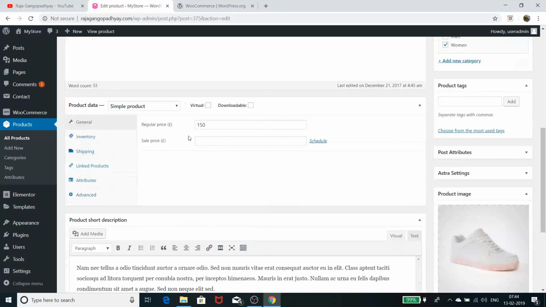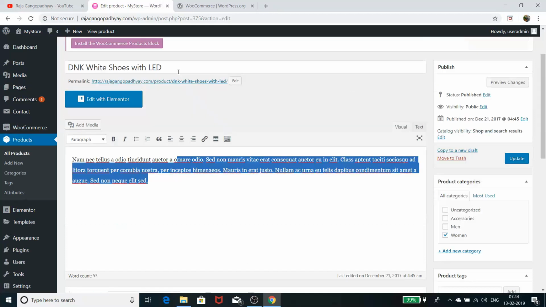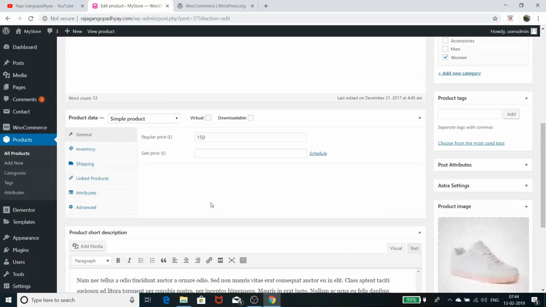This is the product data page, the most important product page. It is this one here. You can see this is a simple product. So there are four types of product: simple product, grouped product, external and affiliate product, and variable product. So basically, I'll go one by one to explain which product is of what type.